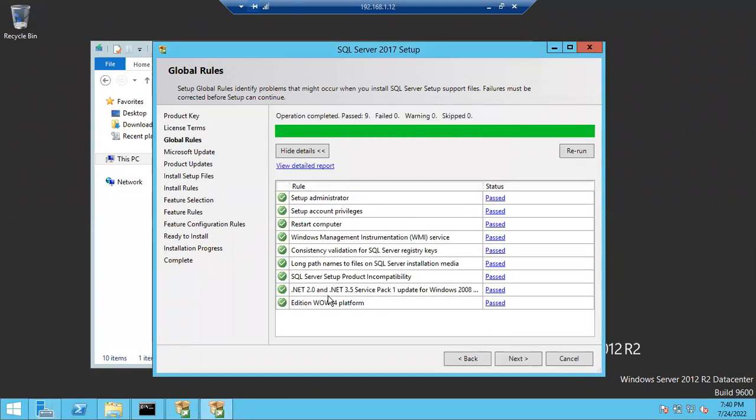Okay, fine, guys. This is how we are going to check it. All should be passed, or all should be warning, or all can be skipped, guys. But even if one check is failed, it won't allow you to proceed with the installation.